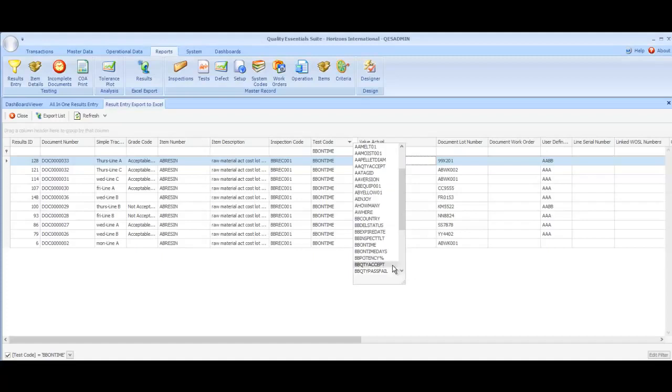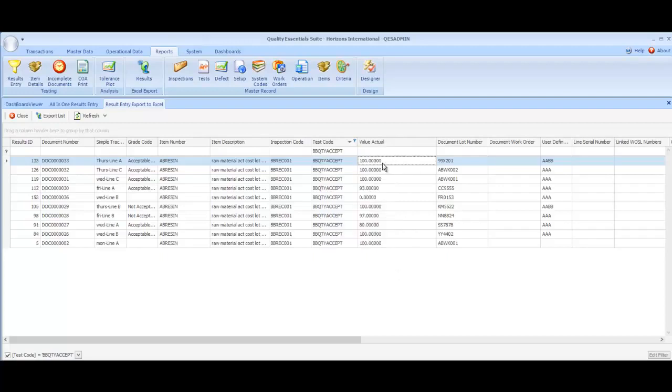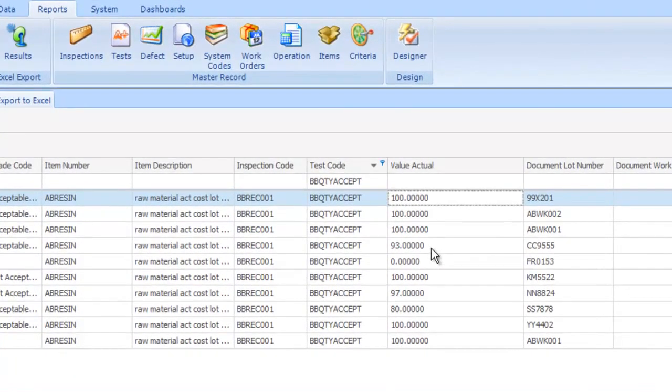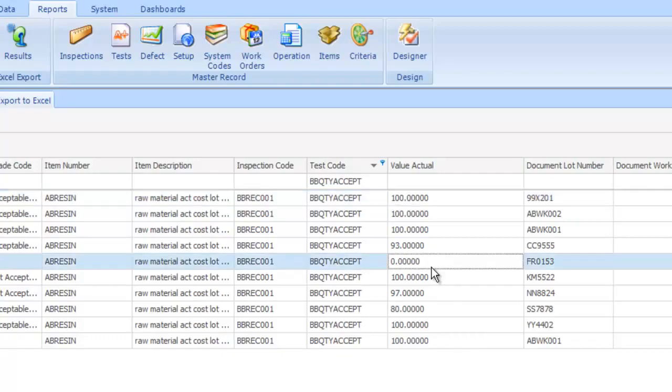I know that another test that gives me a good view into my supplier quality is the test that tells me what quantity of material was deemed acceptable upon receipt. In this case, I have 100% or a high 90 in most every measure. But I do see there's one shipment here where we rejected 100% of the product shipped.